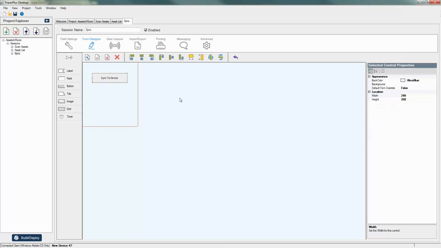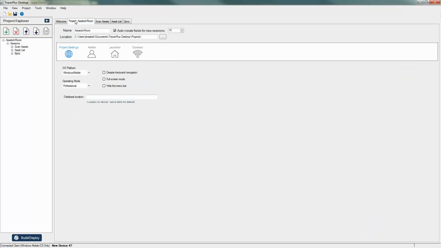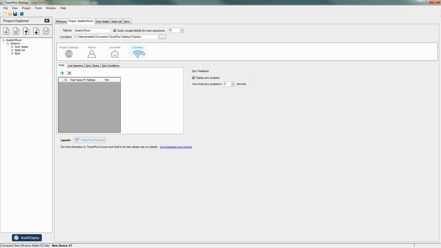So the first thing we want to do is define our Connect settings within desktop, and that's located in our project settings and then Connect. So we want to add a host here. So if we want to do this sync wirelessly, we would add the host name or IP address of the PC or server that would be running the Connect software.